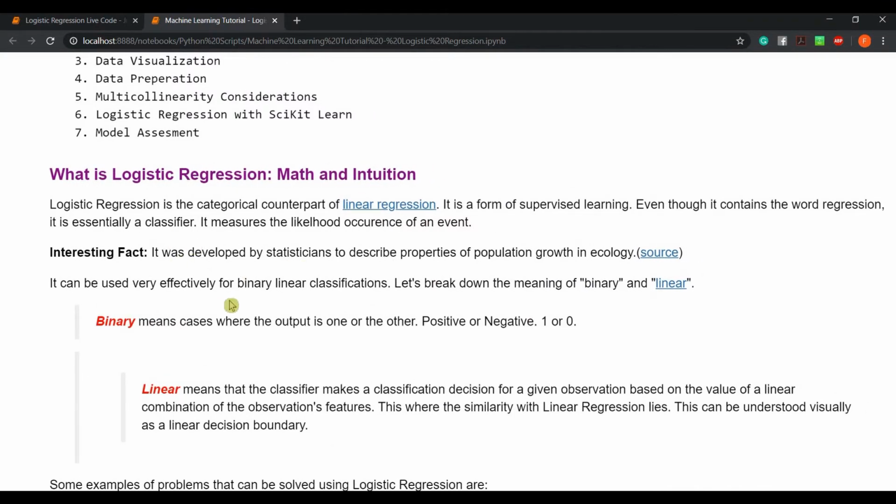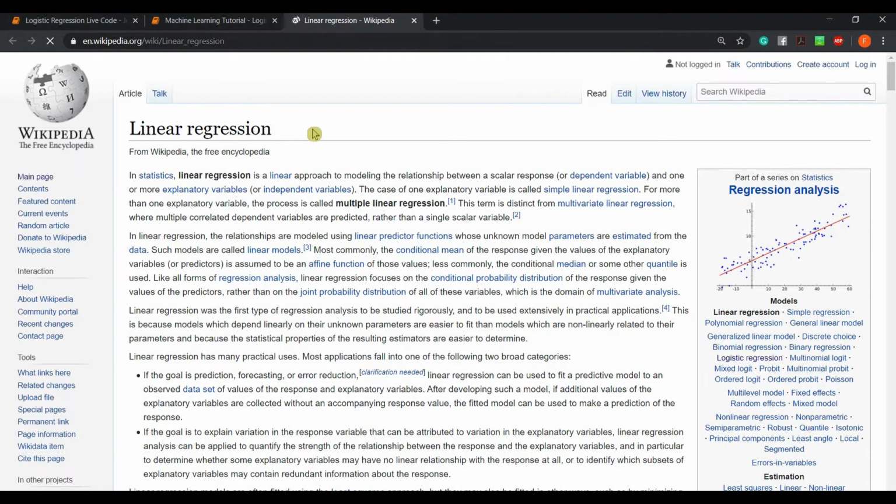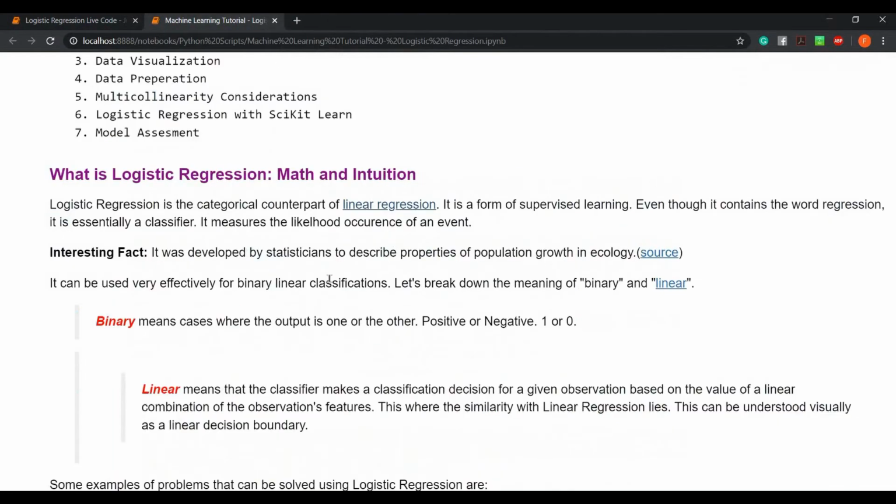So logistic regression, what is it? I'm sure we're all familiar with linear regression, and if you're not, don't worry, I will explain it in this video. I have the Wikipedia page here, and it's basically a model that's very helpful when your data lies along a straight line, right? So it's very good at modeling that sort of behavior.